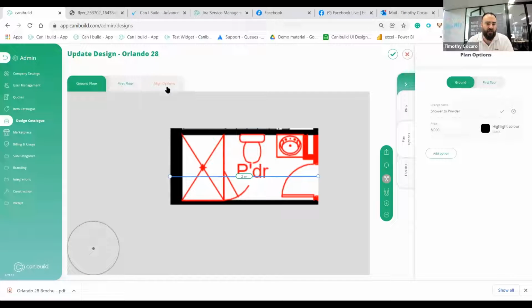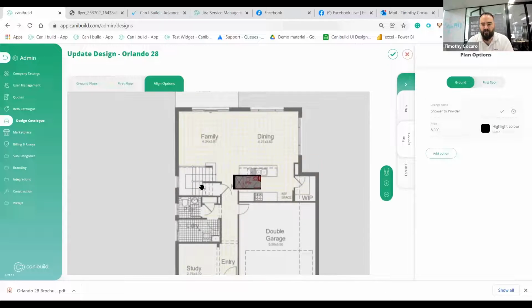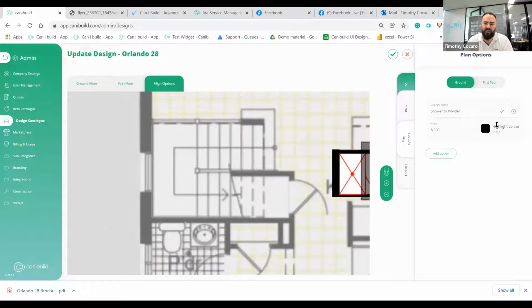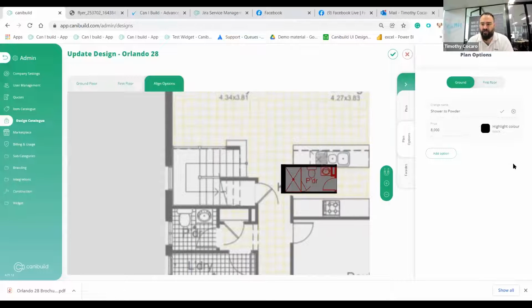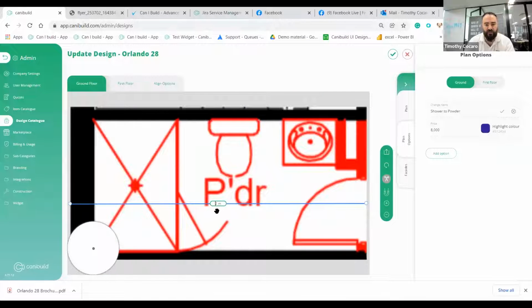And then if you go to first align options, it'll ask you to align. So you can see that option there, highlighted in black. You can choose that and change the color that you want to highlight it in. Let's just do purple. And you can see here that I got my scale completely wrong. So let's go back to ground floor and change that.